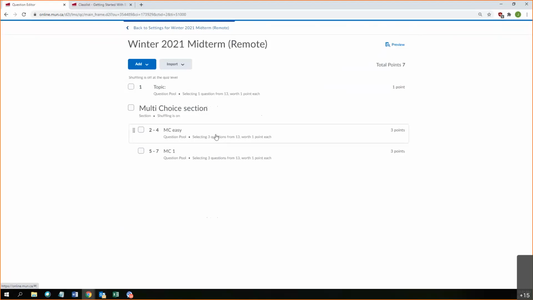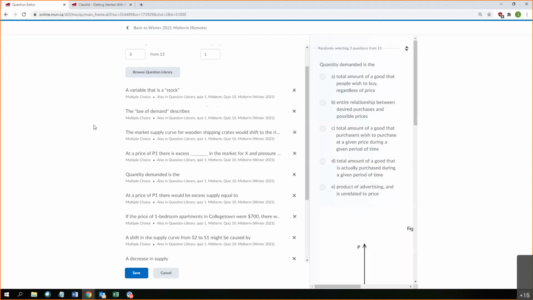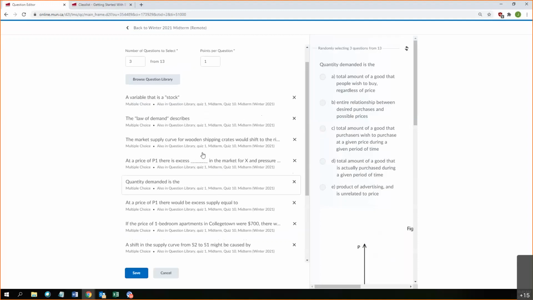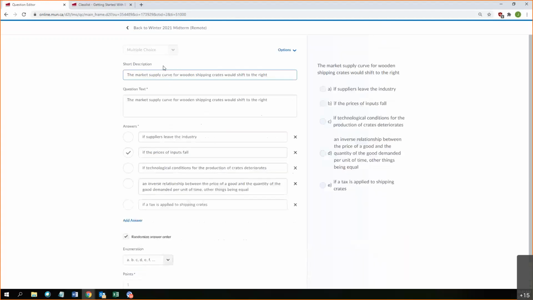The other thing about our question pools that I will note is that you can go into your question pool and you'll see all the questions, and you can actually edit an individual question by clicking on it. I can edit the question, I can edit the answers, whatever the case may be.